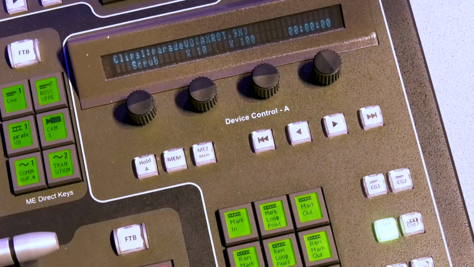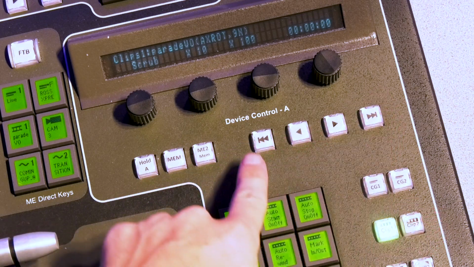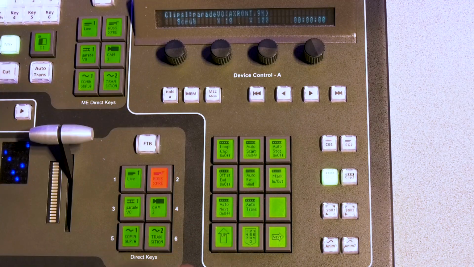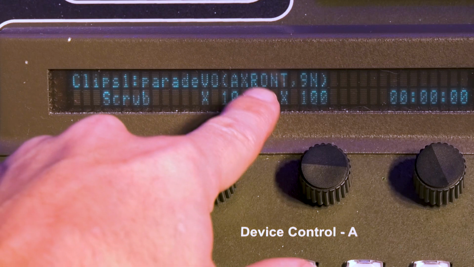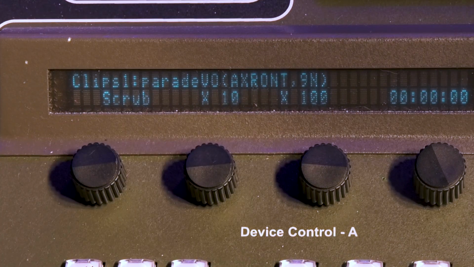Now, toggle between the first and last frames to confirm the error is gone. Finally, re-enable Auto Next and/or Auto Transition depending on whether or not you want the clip to loop or advance. That's it. Following these steps will help avoid unexpected playback issues during your live production.